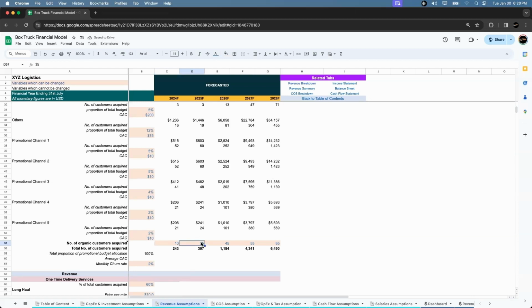Obviously this doesn't have a cost, so as you increase this section, number of organic customers acquired, these customers do not require any marketing or promotion to be acquired. It can be your friends, your family, people you know. So you don't have to spend any marketing budget to acquire these customers. You can adjust this manually if you want. It totally depends on you.